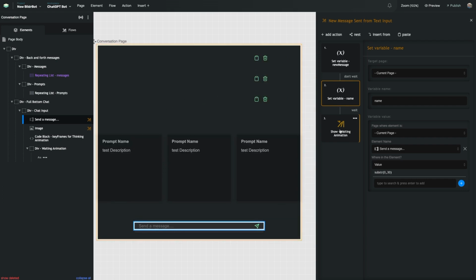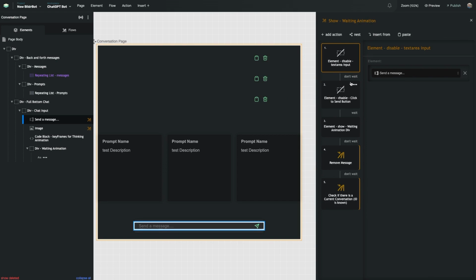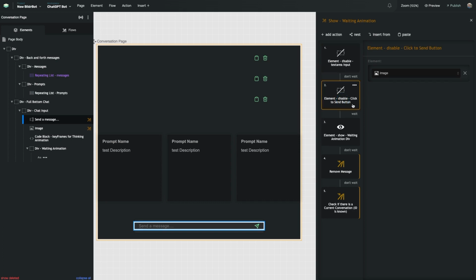So we set these 2 variables, and then we go to show waiting animation. Show waiting animation does a few things first. First, we disable our text area input and we disable our click to send button. By default, you're not able to get values out of a disabled element. That's why we run this immediately after we set those variables, because these would technically prevent that get value from element from working. The reason I disable this is I want to prevent the ability for someone to click enter twice or click enter then hit send and trigger our HTTP call happening 2 different times.